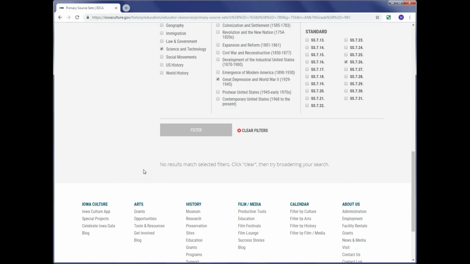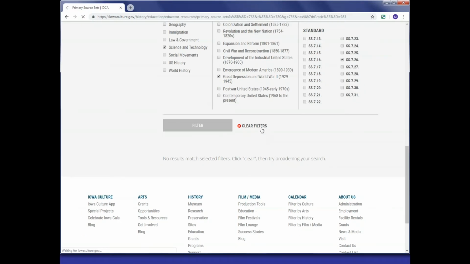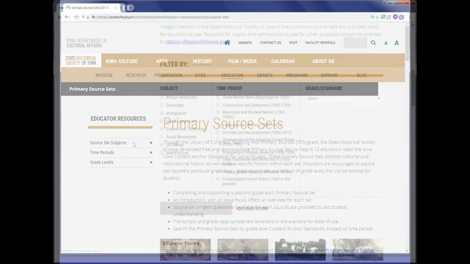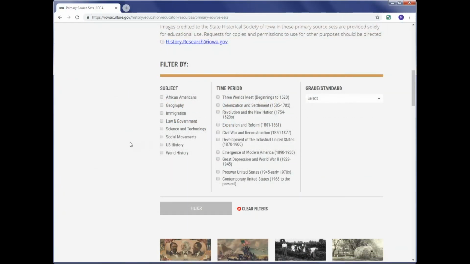Don't get discouraged though if your initial search isn't successful. Just clear the filters and then broaden your search to have a better starting point. I also would encourage anyone who explores the sets to look beyond a particular grade level. There are great sources available at all grade levels that can be tailored for students of any age.